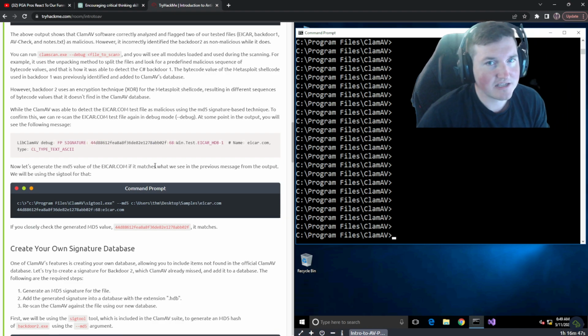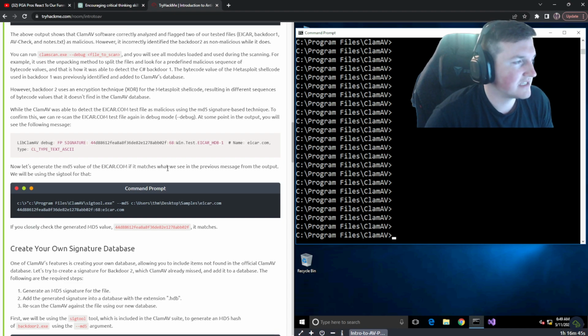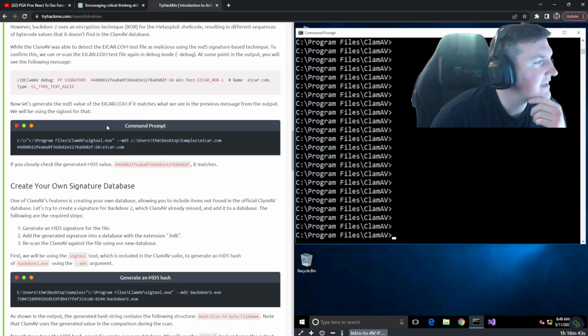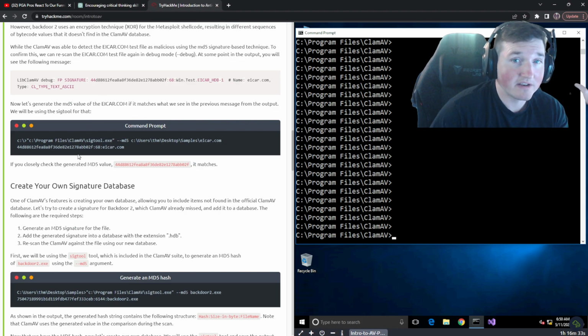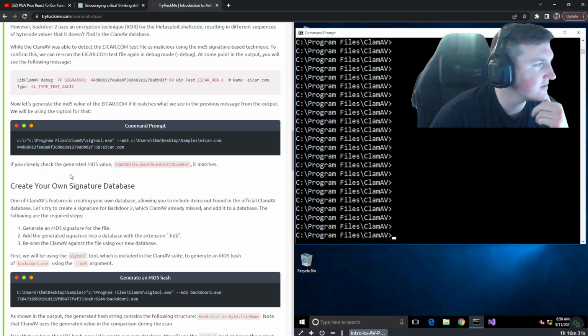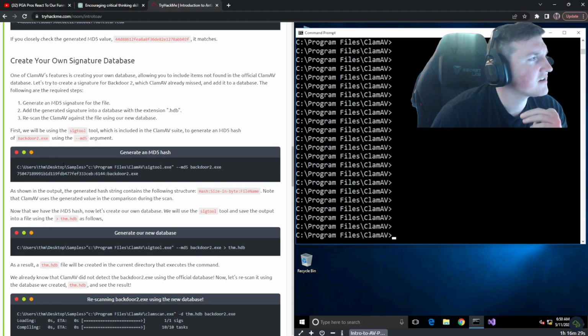Now, keep in mind that's a test file that's supposed to detect, right? So now you can see they're going to use sigtool.exe to generate the MD5 hash. And when they do that, they get the same hash, which validates what it said, right? So that's what they're doing. They're just validating. So now you can create your own signature database.